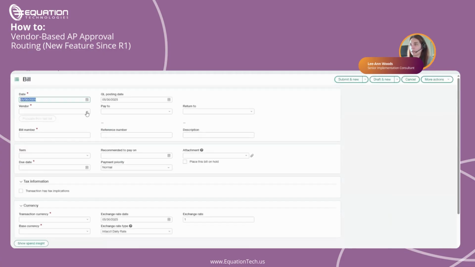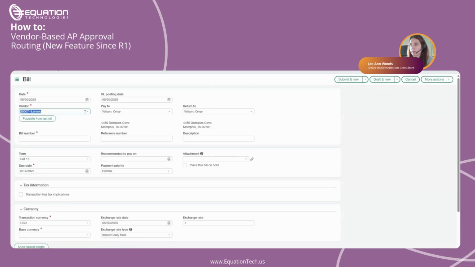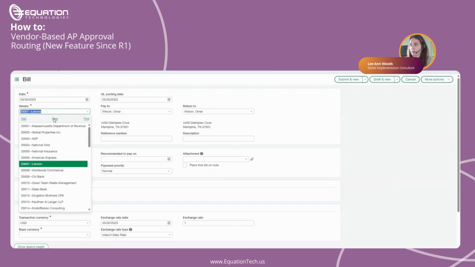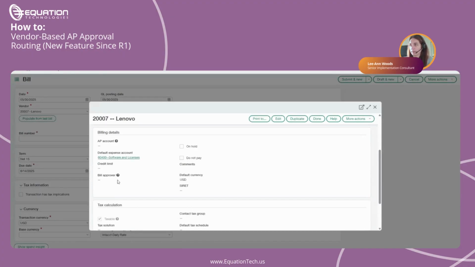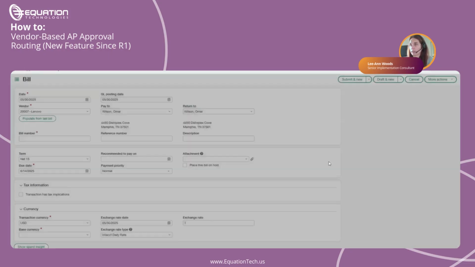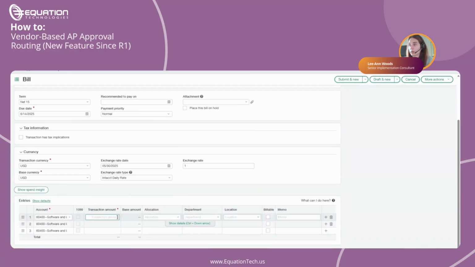So now I'm going to add a new bill. I'm going to pick another vendor because I didn't update many vendors, so that I know this vendor, we can just double check, doesn't have a bill approver specified. So what I expect in this case is that the invoice is going to be posted straight away and not require any approval.